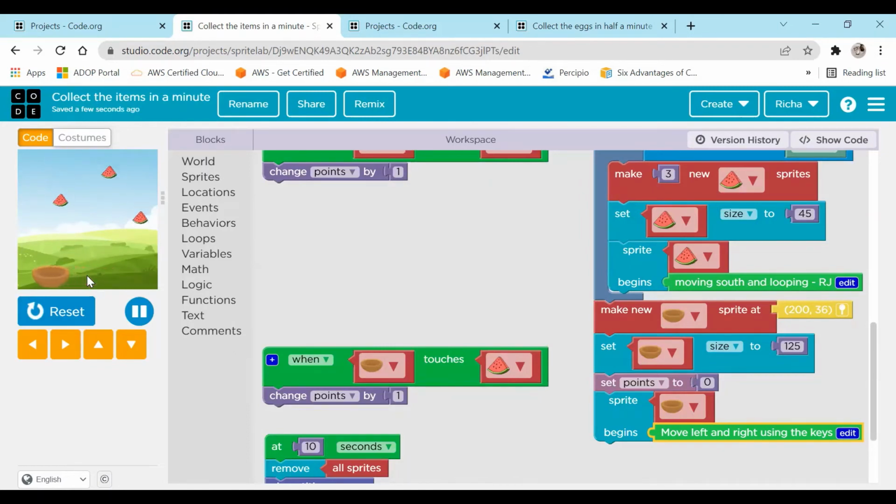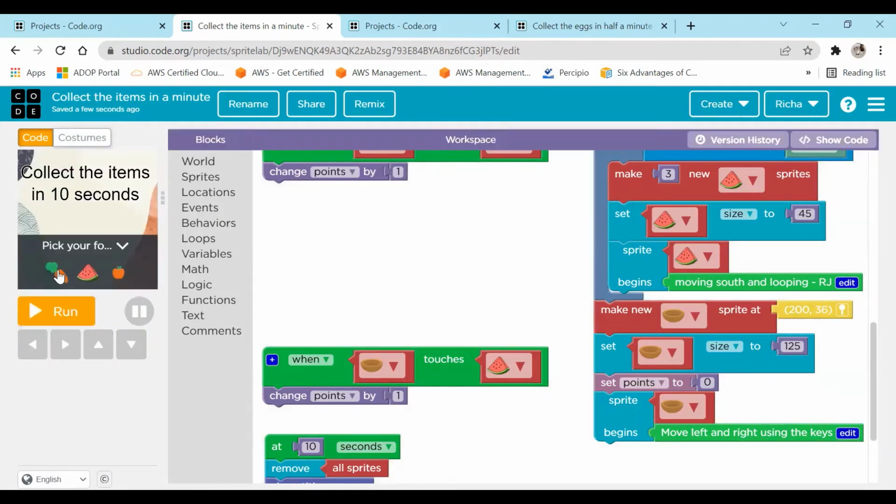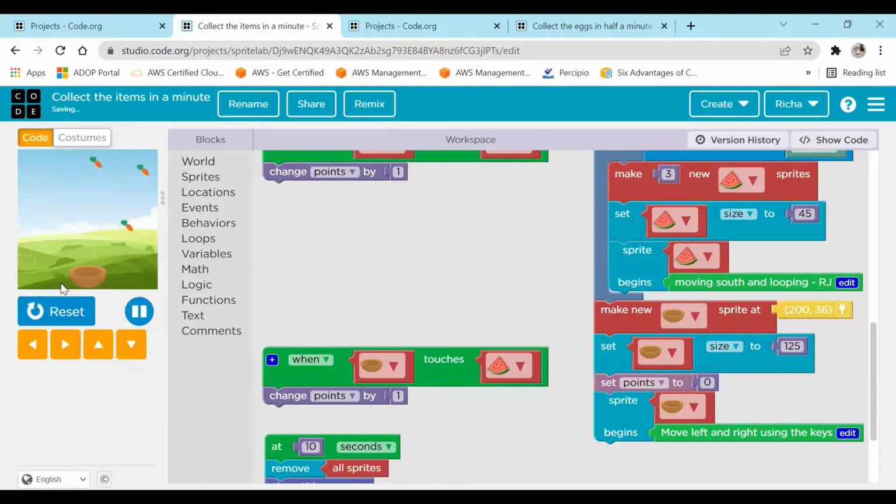Yes. Yes, it is working pretty well. But do you see one problem? Do you see one problem here? What is happening? My selected item is actually going into the background. It doesn't look as if this basket is collecting the carrots. It doesn't give that visual effect.